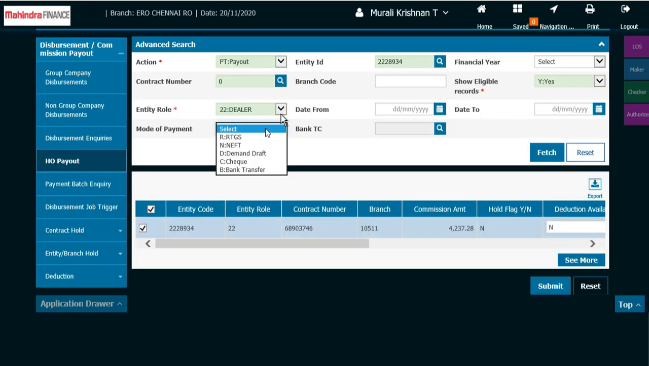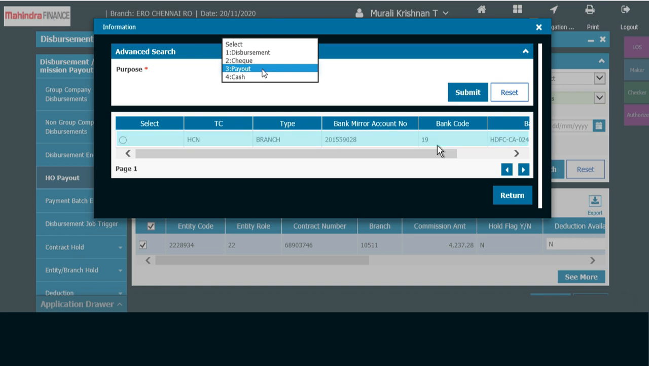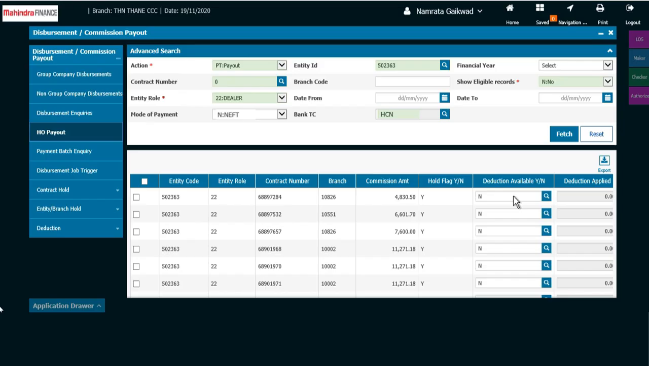Select mode of payment. Now the bank TC is required to be selected. Click on the search icon beside the bank TC option for selecting the bank TC and a pop-up will appear with options. Select the option and click on Written.